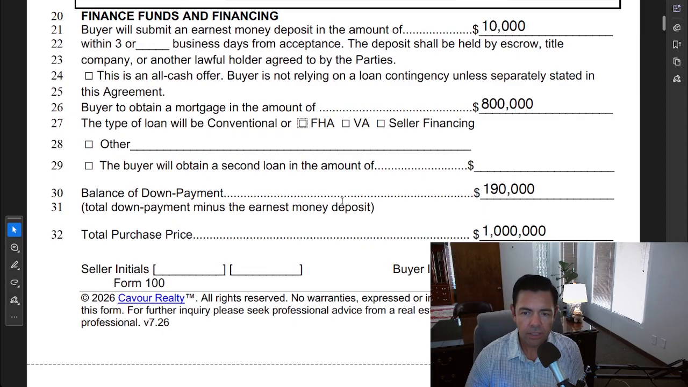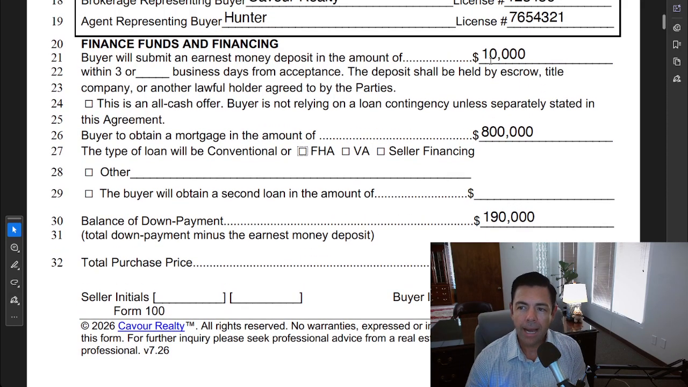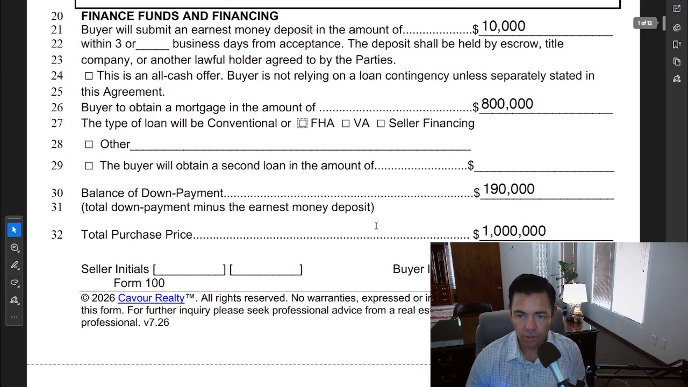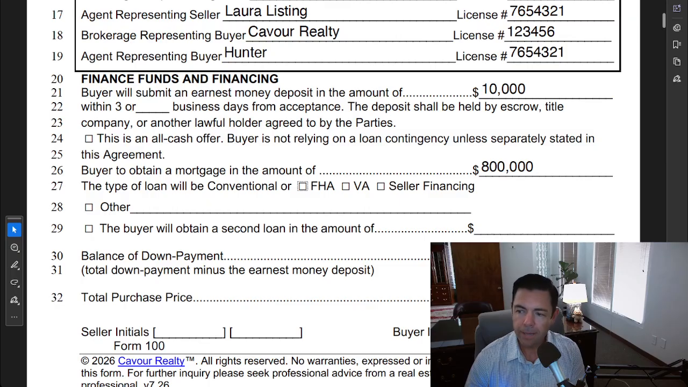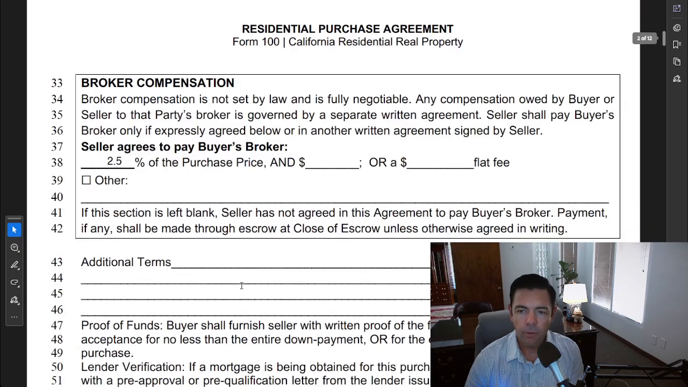And it's going to ask for the balance of the down payment, which is the down payment minus the earnest money. And if you add the loan, balance of down payment, actually all of this together, it should total that same purchase price we put up top. So that's how you can balance this out. The down payment plus the mortgage plus the earnest money should balance the total purchase price. Both parties initial at the bottom, and we move on to page 2.